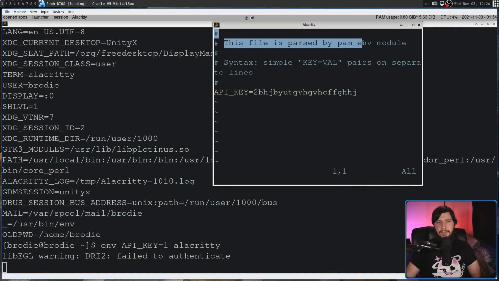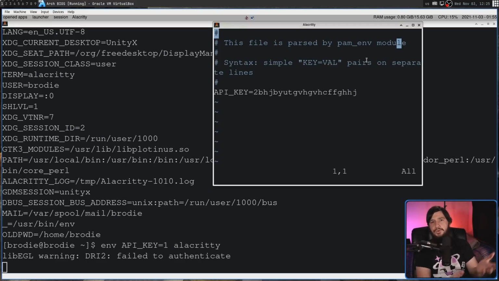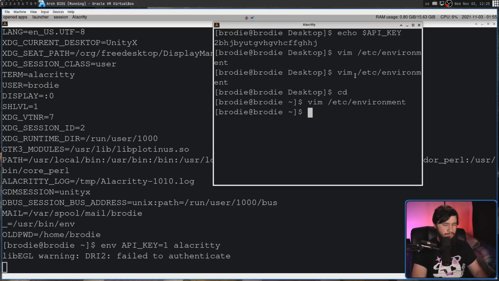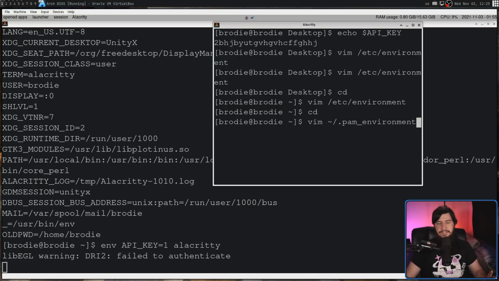Now, at the top of the /etc/environment file, you may have noticed this line right here. This file is parsed by the pam_env module. So the pam_env module is basically a module for loading up the environment. But the pam_env module actually has a second location it can check as well. That location is in your home directory, a file called .pam_environment. Now, I spelled it wrong, but you get my drift. This file has been deprecated, so you can still use it, but at some point in the future this is going to be removed, so I wouldn't be relying on this functionality actually being there.